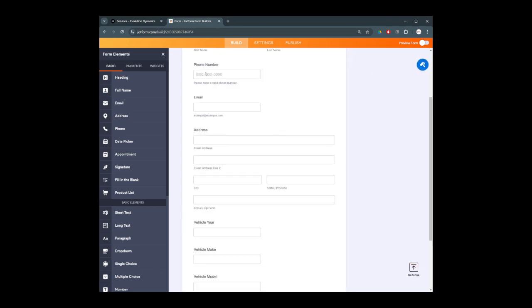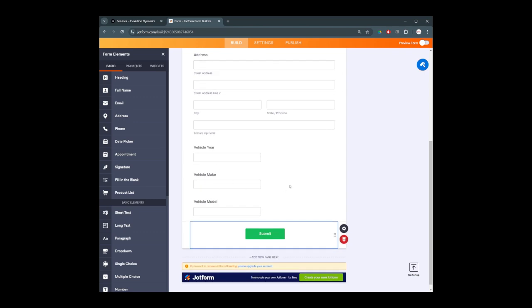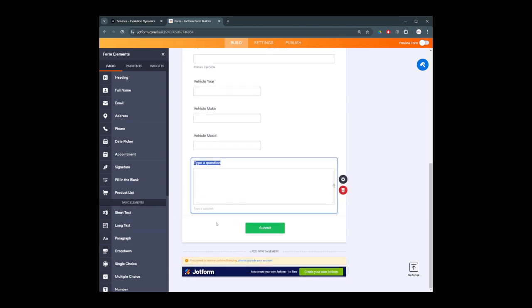So this is going to populate your customer information. This is going to populate your vehicle information. And then obviously we want to have a field for what you want done, right? So in that case, we're going to do a long text box. I'm just going to drag it in here.